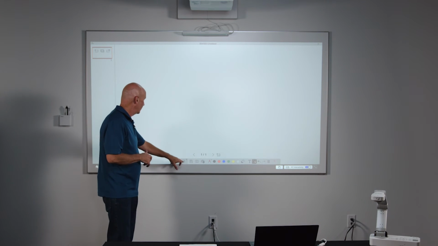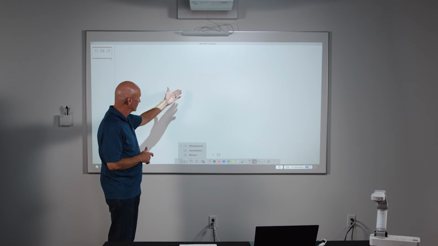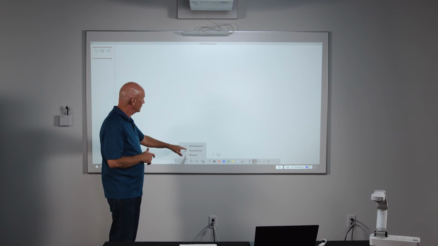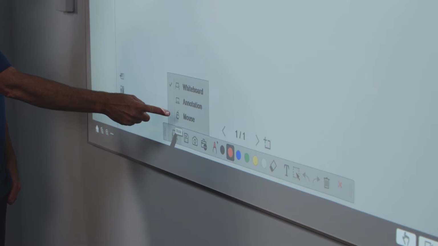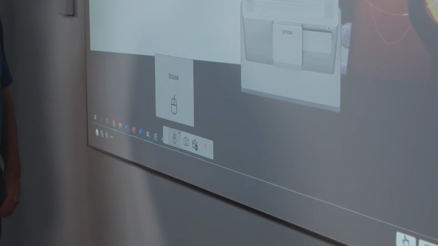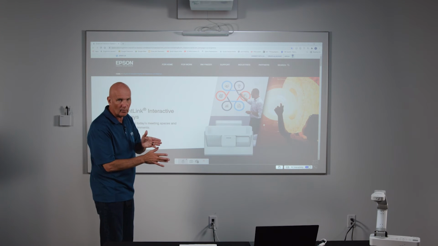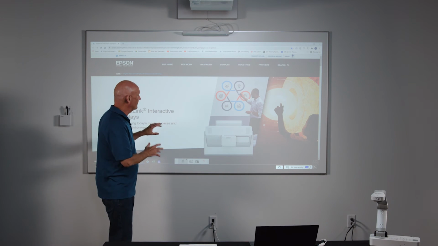So if I come over here and I select the mode button, I have whiteboard, which is what you see here. And then when I go to show my desktop display, I have the choice of either going into an annotation mode or a mouse mode. I'm going to select mouse mode because I want to be able to manipulate the content. So now I've gotten out of the whiteboard, and now I'm showing my PC display.